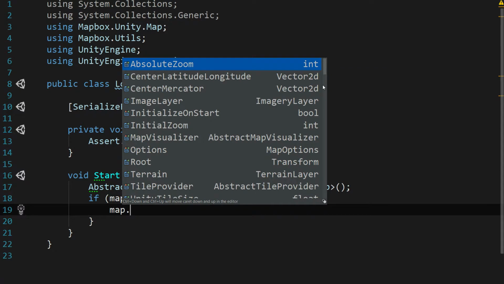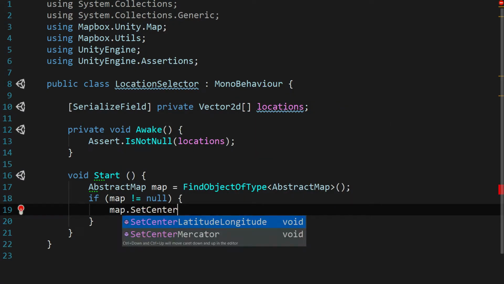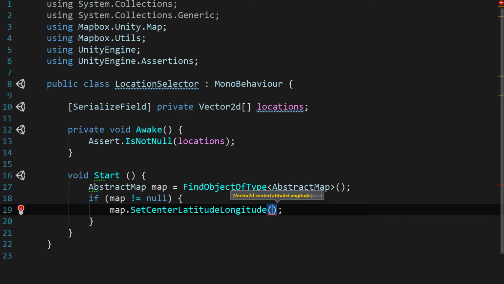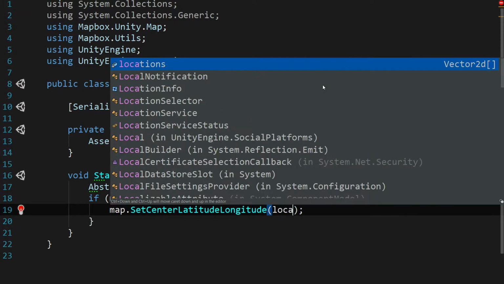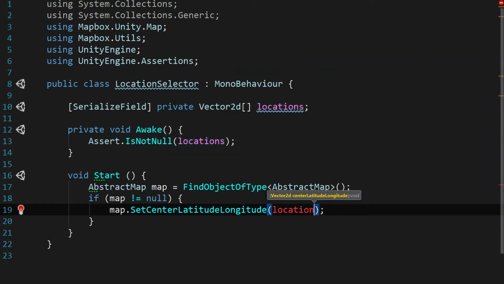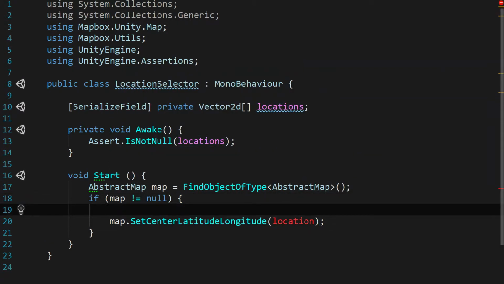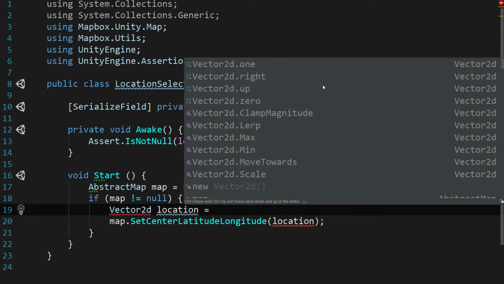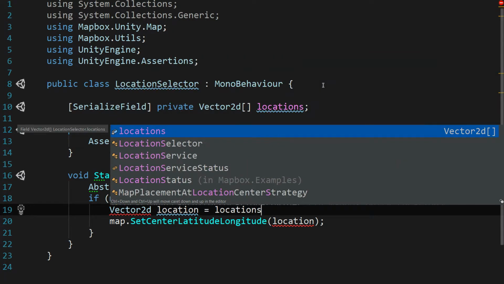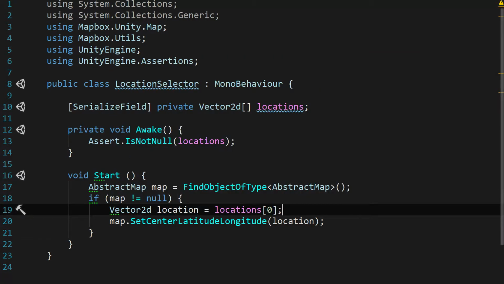So we'll say map.SetCenterLatitudeLongitude, and we're just going to pass in a variable that we haven't created yet called location, just above the map. This is where we're going to define what location we're going for. So we'll just say Vector2D location equals locations array member 0 for the moment being. So let's save. And now our script is ready to use.